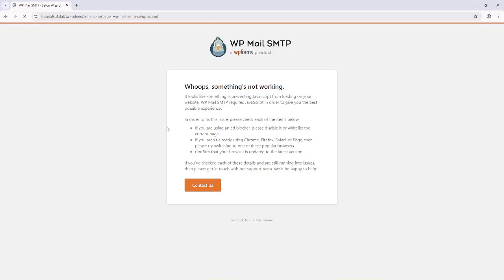And that's it. You've successfully installed WP Mail SMTP on your WordPress site, giving you reliable email delivery for all your website communications.